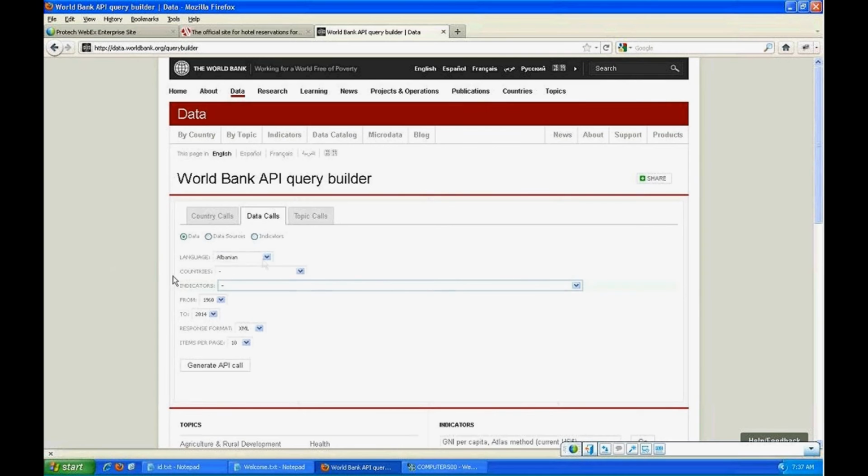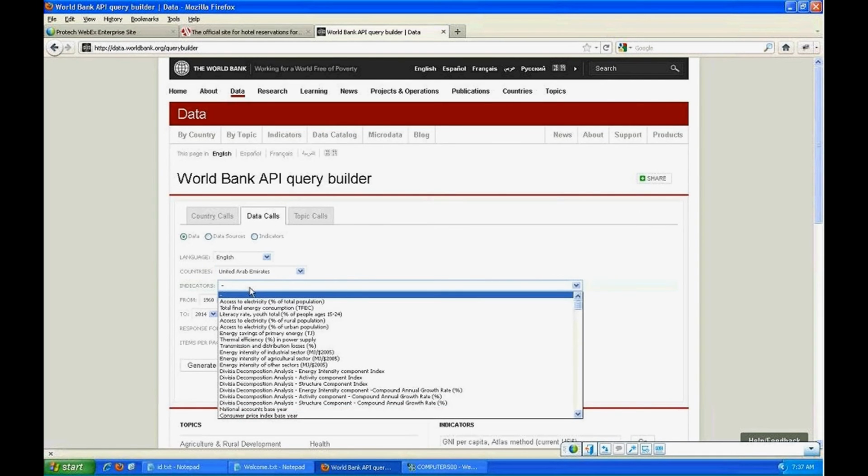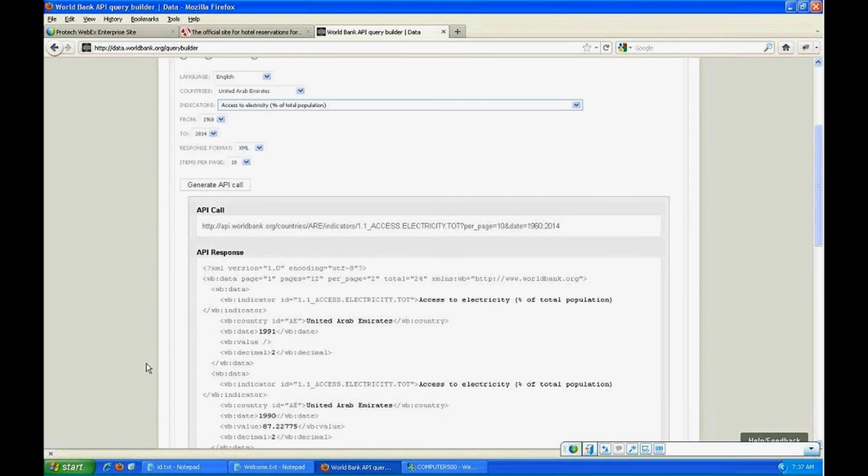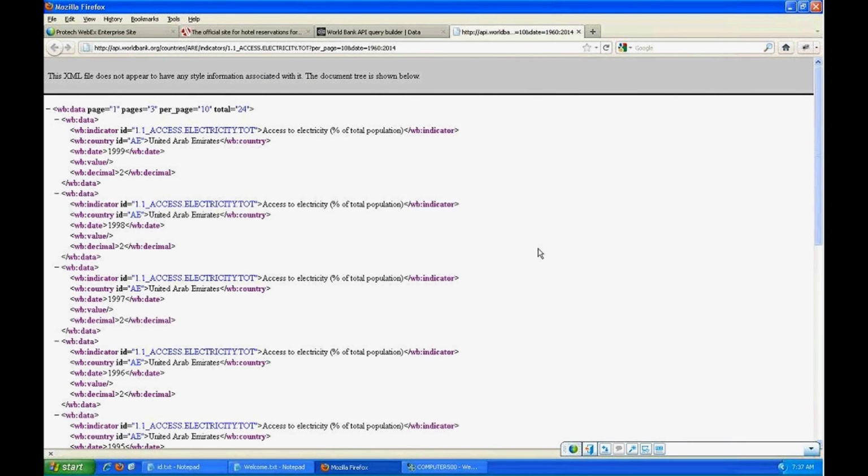Let's see here. Let's bring up a data call. I would like the answer in English, thank you. I would like to look at the country of United Arab Emirates. I would like to find the total access to energy, from 1960 to 2014. Let's find out how the United Arab Emirates population had access to energy. Okay?